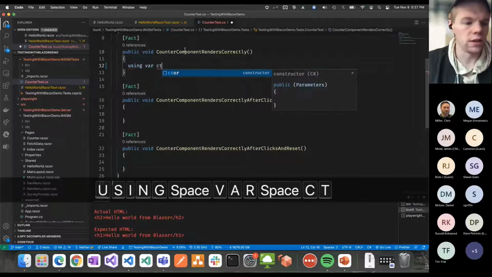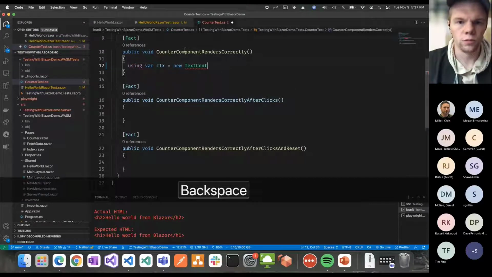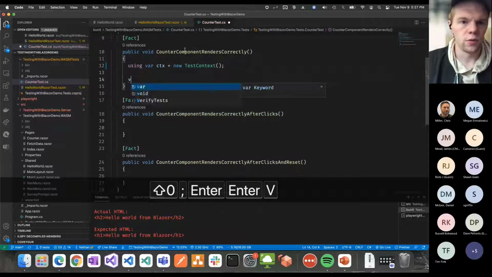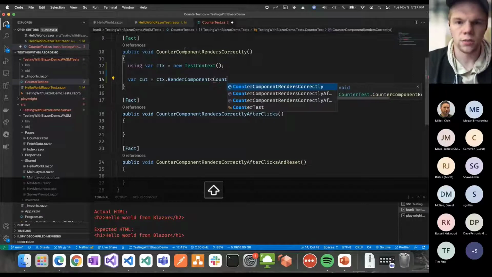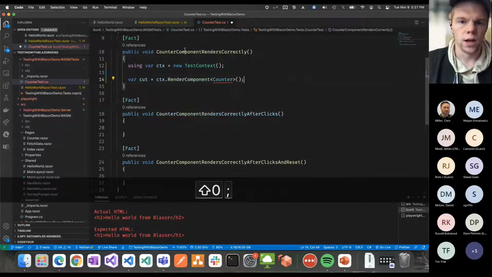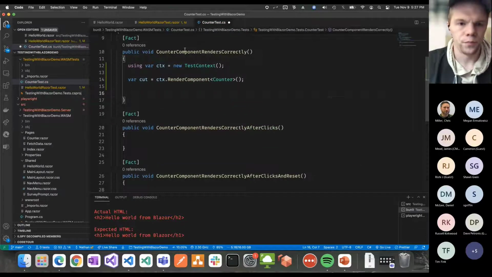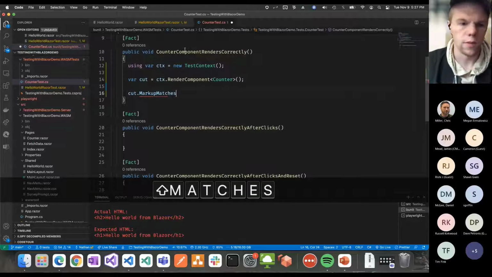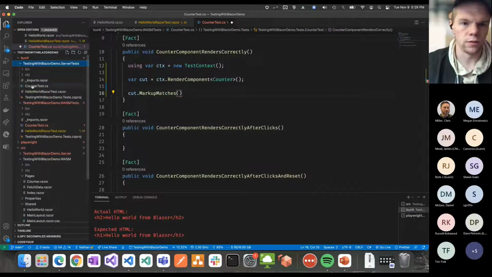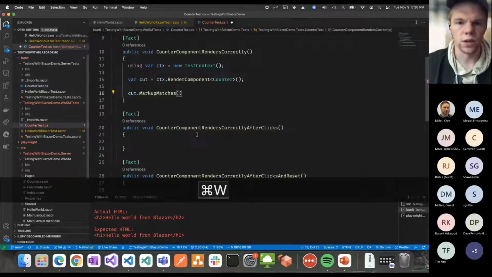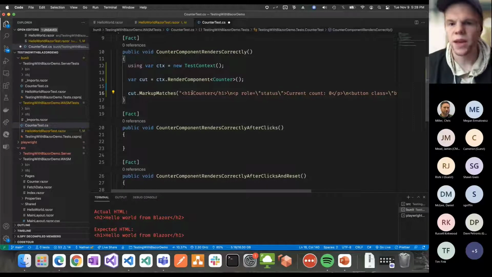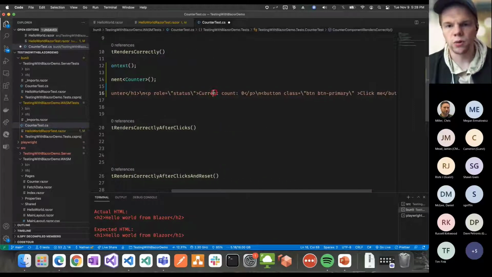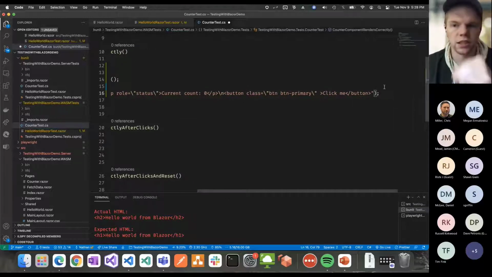I'm just going to call in the test context, and render my component. I can use type parameters now because I'm in C#. And then I'm going to say that my markup matches, and I'm going to steal this from the server once they're written. The markup comes back with that header, counter, a new line, and current count equals 0 because I didn't hit click me. So the count should be 0, and the button is still on the page.